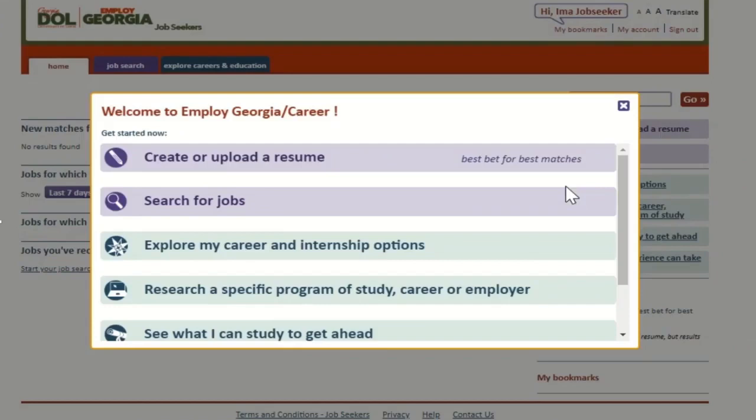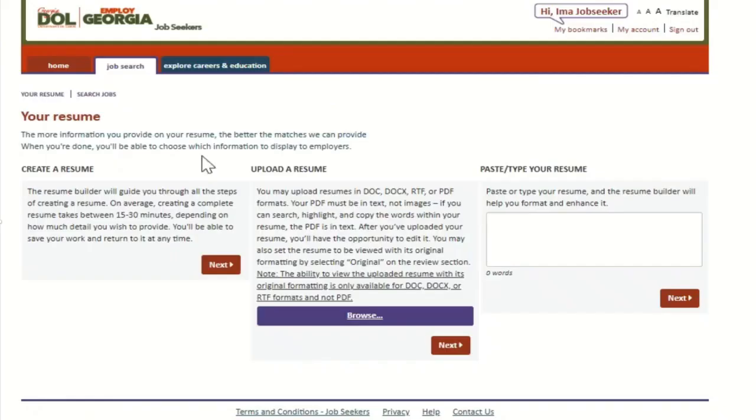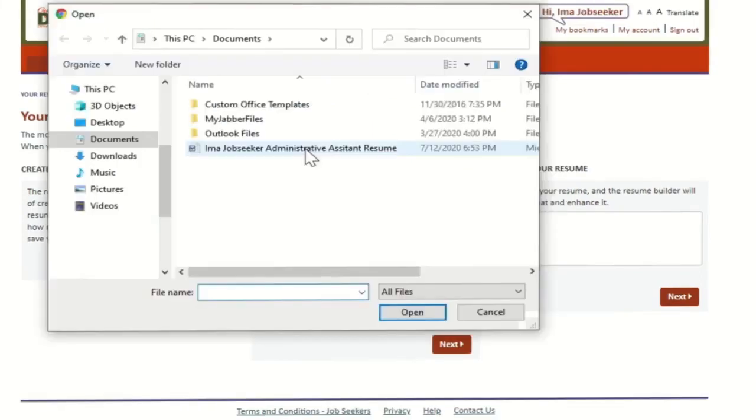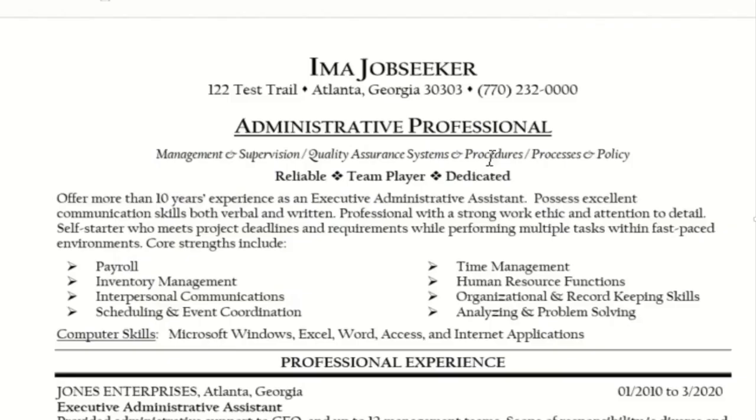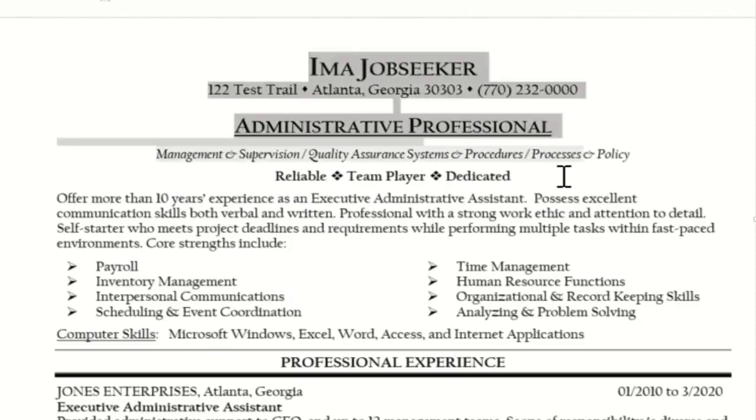A pop-up will appear with various options. Select Create or Upload a Resume. You will choose the third option on the page, which is Paste or Type your resume. You will need to have your document open so you can copy it and then paste the information into the text box. Let's do that now.